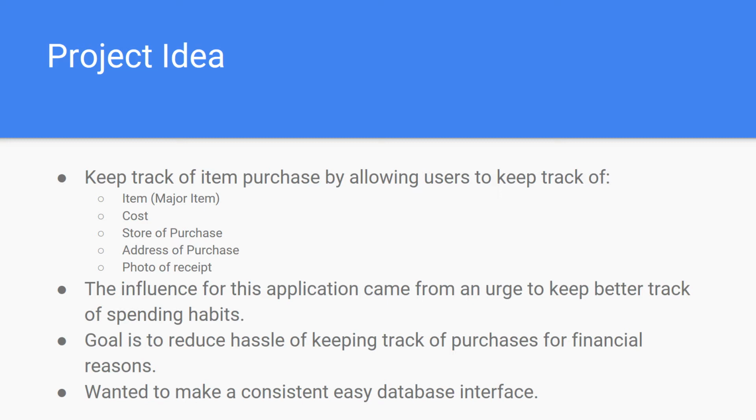The influence for this application, like I said earlier, came from a necessity to keep better track of financial spending and spending habits. The goal of this whole app is to reduce the hassle of keeping track of these purchases for financial reasons. These reasons include that each year we have to list a lot of purchases for our tax reasons. This will make it easier as you can just instantly keep track of it and get rid of any potentially losable data like receipts.